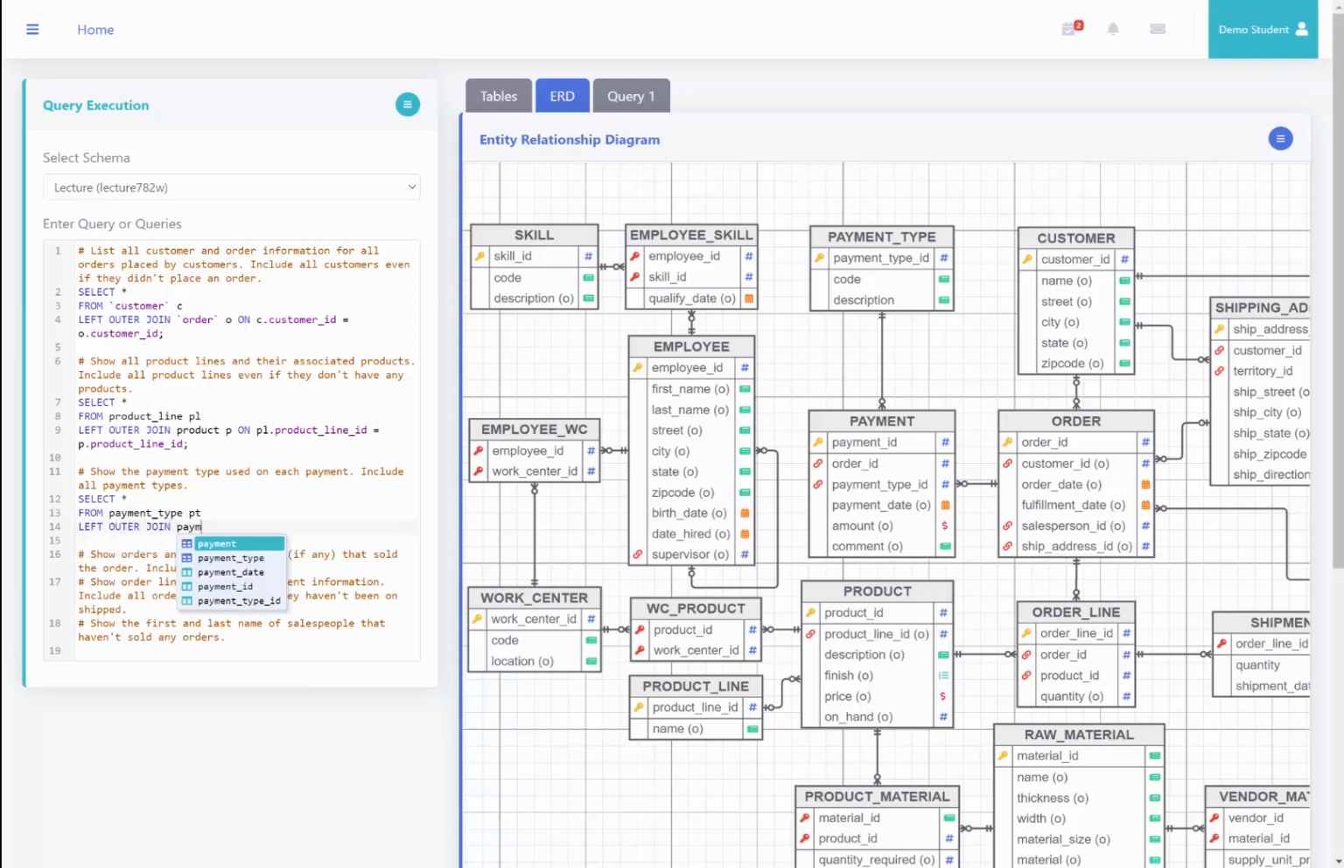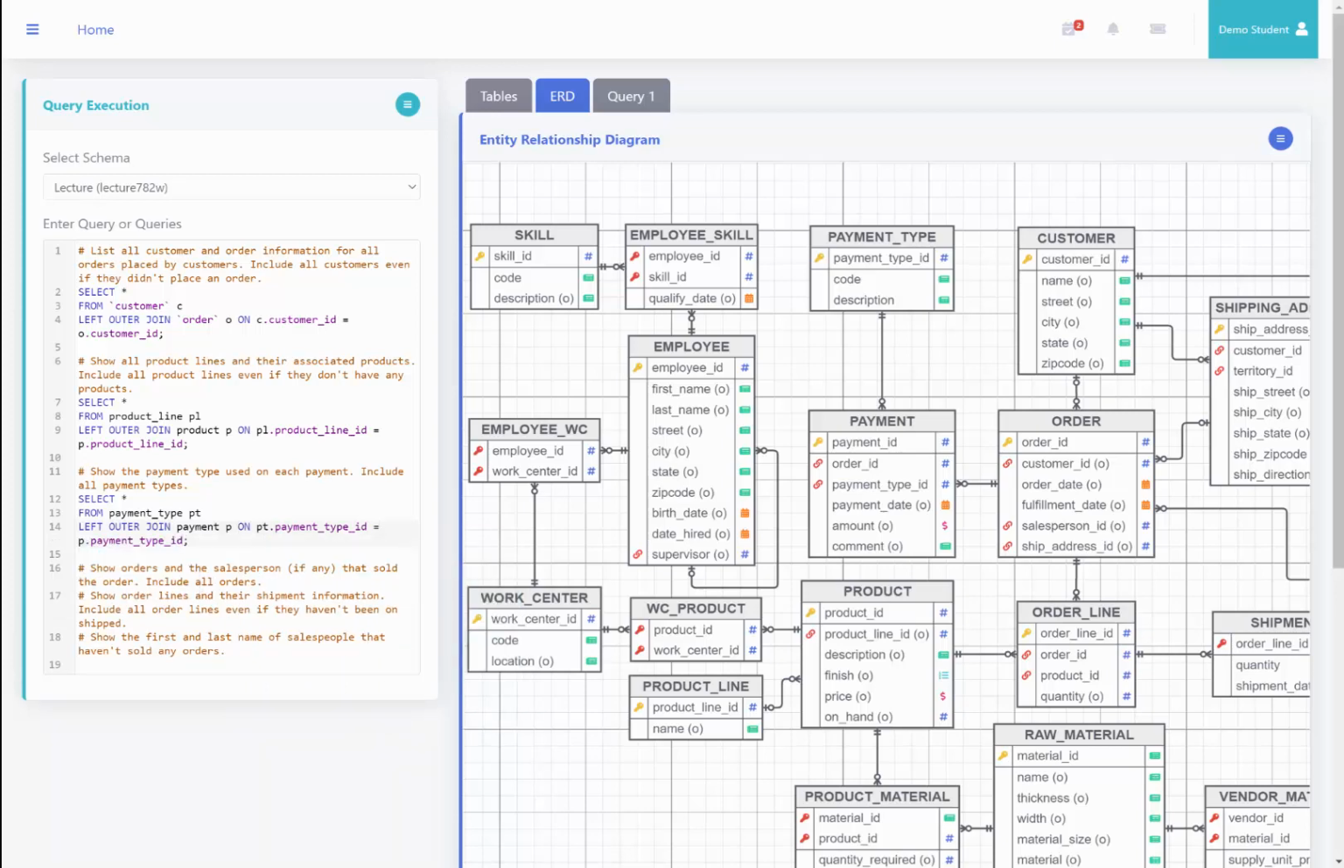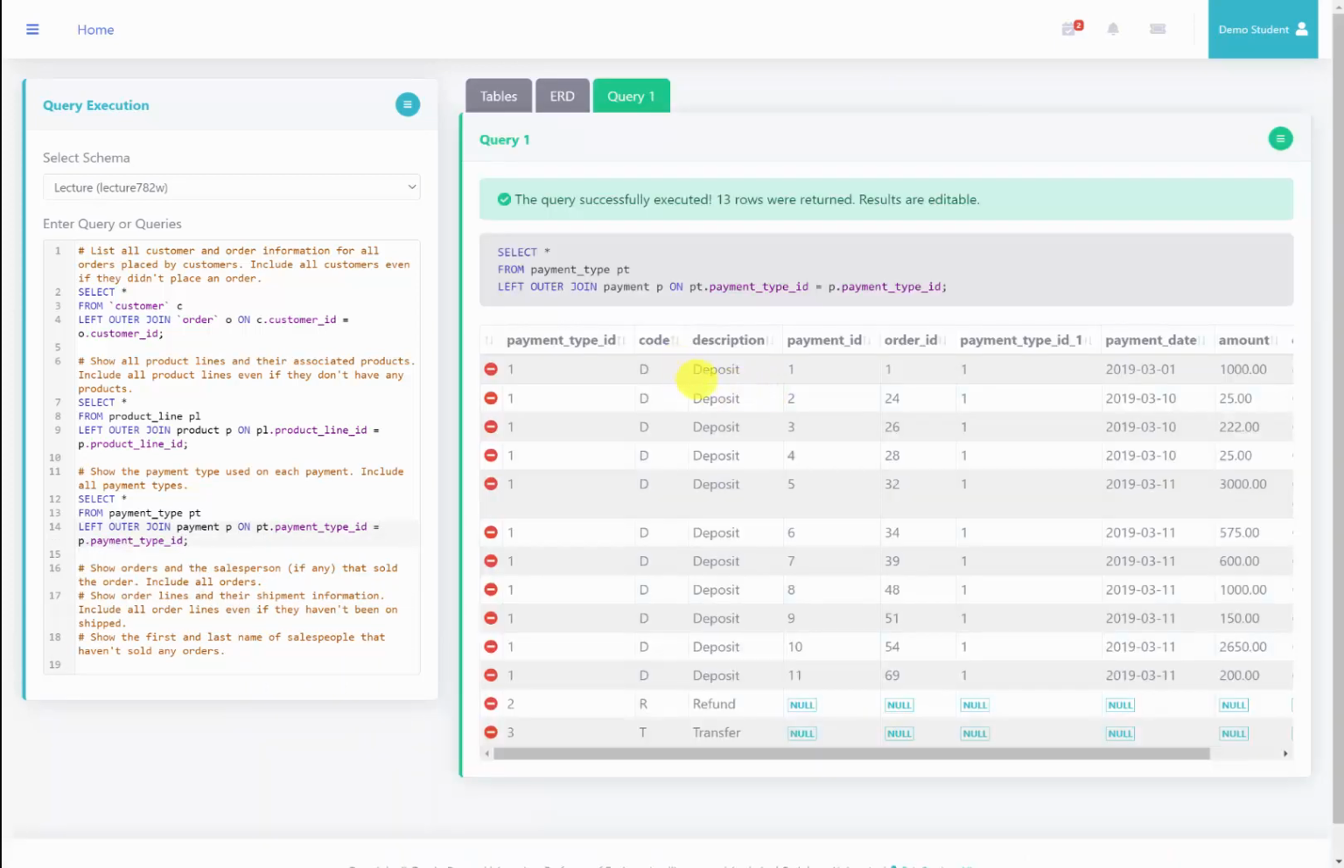And we'll join this to payment, and we'll give this an alias of P on pt.paymenttypeID equals p.paymenttypeID. We'll go ahead and run this query, and we can see that all the deposits that matched up were returned, and then refund and transfer, which did not have any records, were still returned even though they do not have any records.